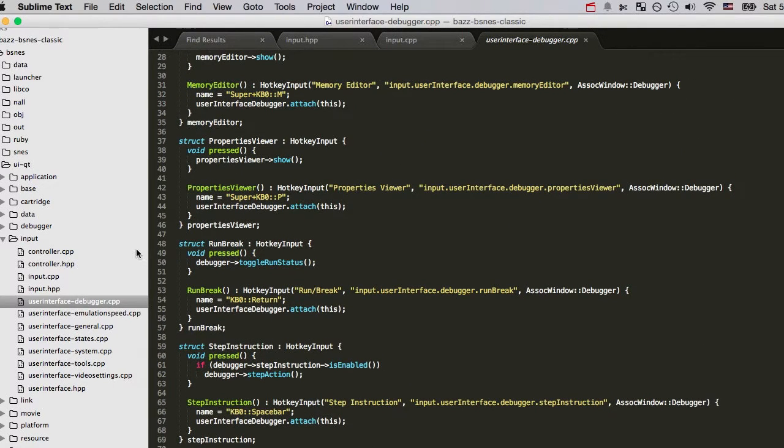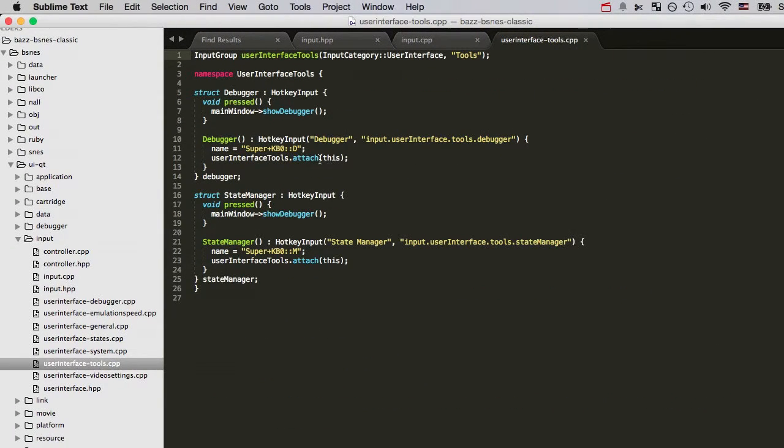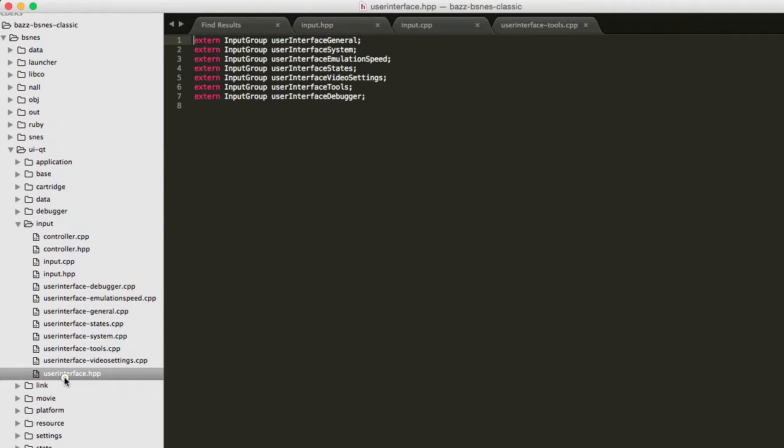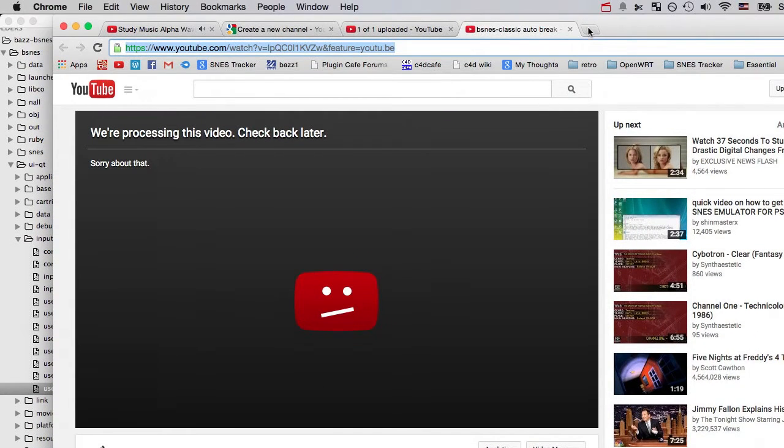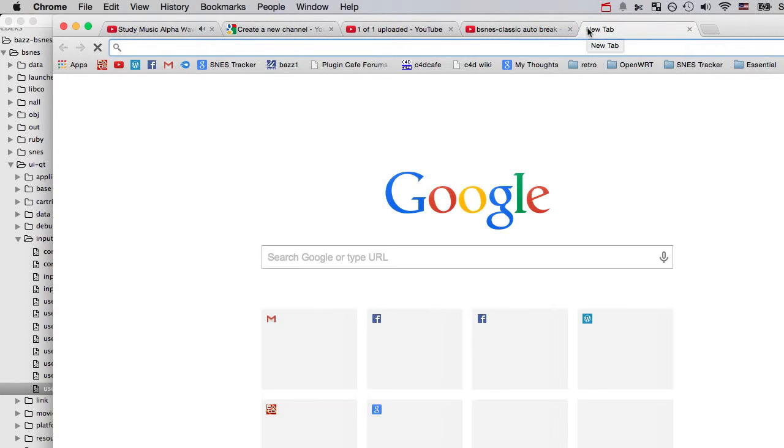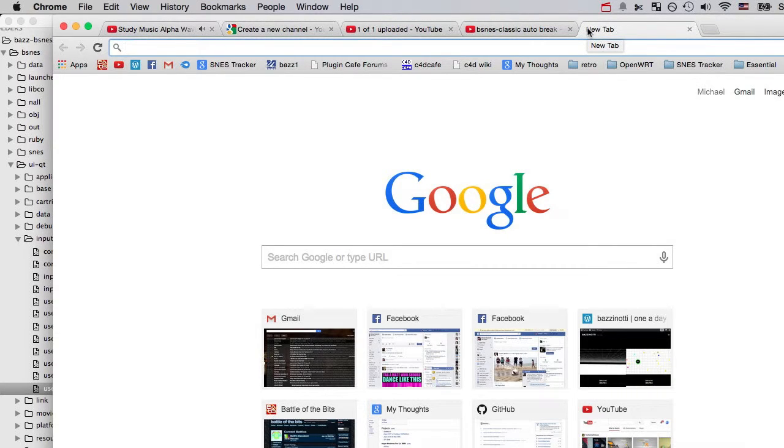And then I just did that for tools as well, and... Oh, there's one other thing in userinterface.hpp. Make sure you add an extern declaration of the input group. For instance, I've got these two. And just in case, I'm going to look at the commit with you in my browser. I don't mind.